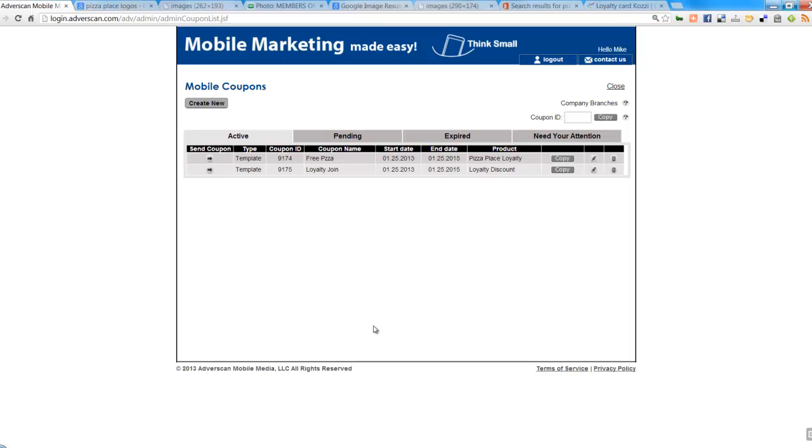Okay, so now you've got these two coupons sitting there. One is going to be used for your loyalty reward, which is the free pizza. It's the coupon name here, and the other one is for the join. That's just for joining, because you want to get people to opt in.